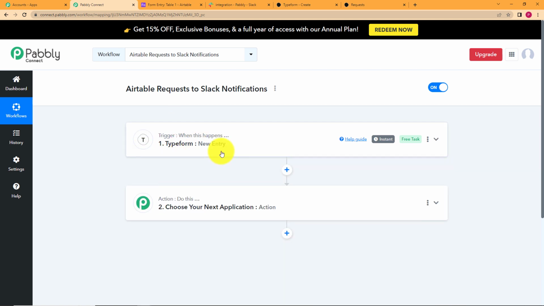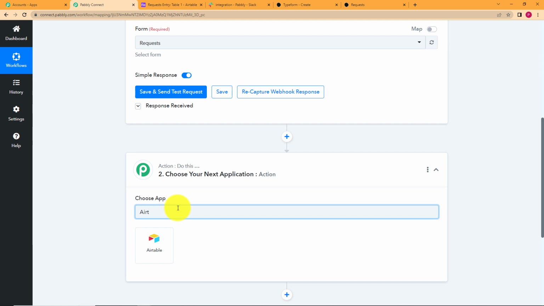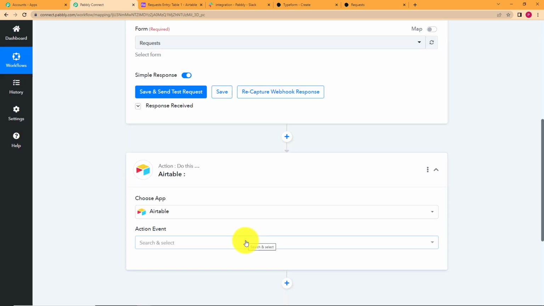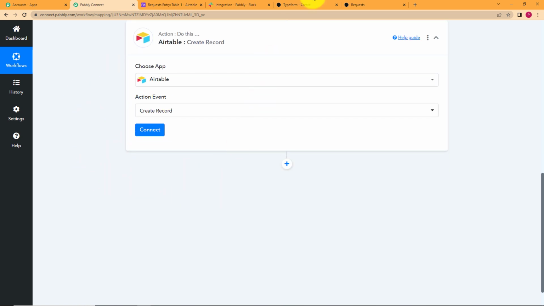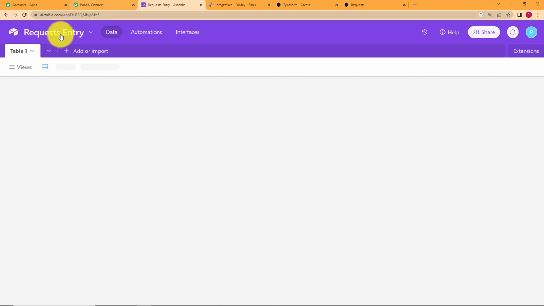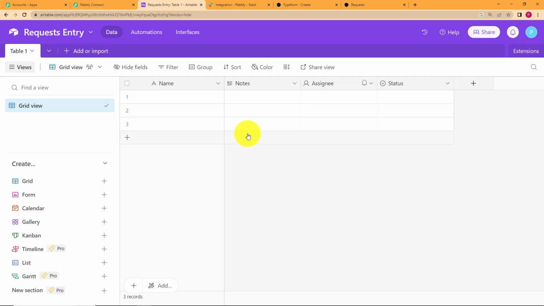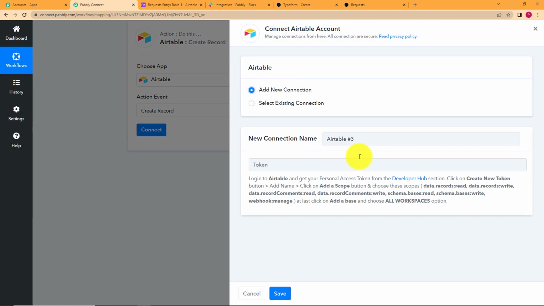Now we have to transfer this information from Typeform to our Airtable. So our action application will be Airtable. We'll select the application and then the event is going to be create record, because now that we have captured the information from our form builder application, we have to forward it to the columns in Airtable. Before connecting, make sure you have opened your Airtable account. This is your base name, request entry, where I want all the Typeform entries to be collected, and this is my table. So click on connect and click on add new connection.